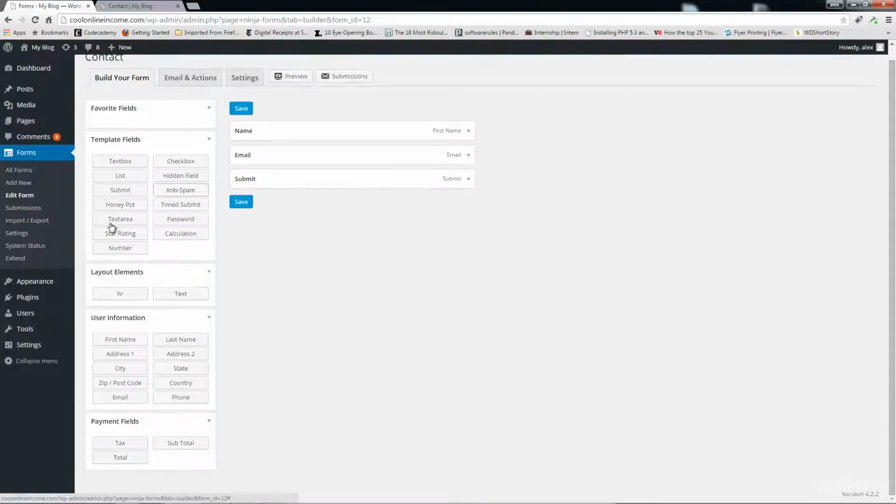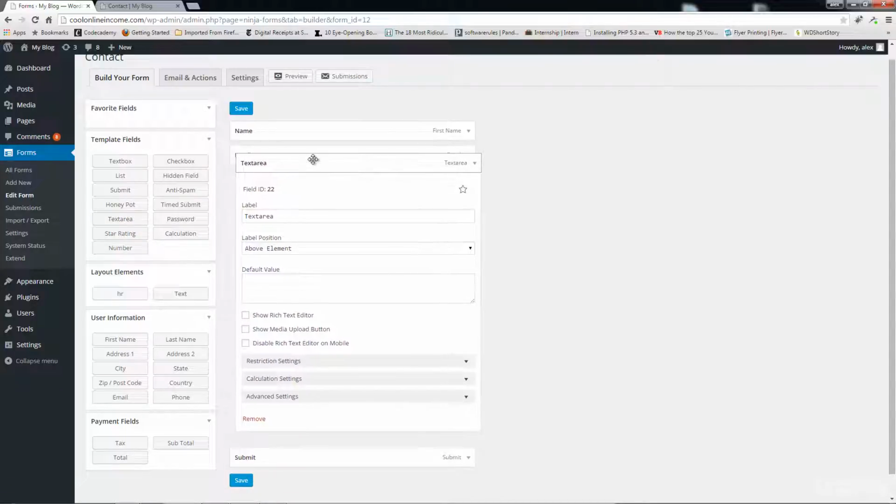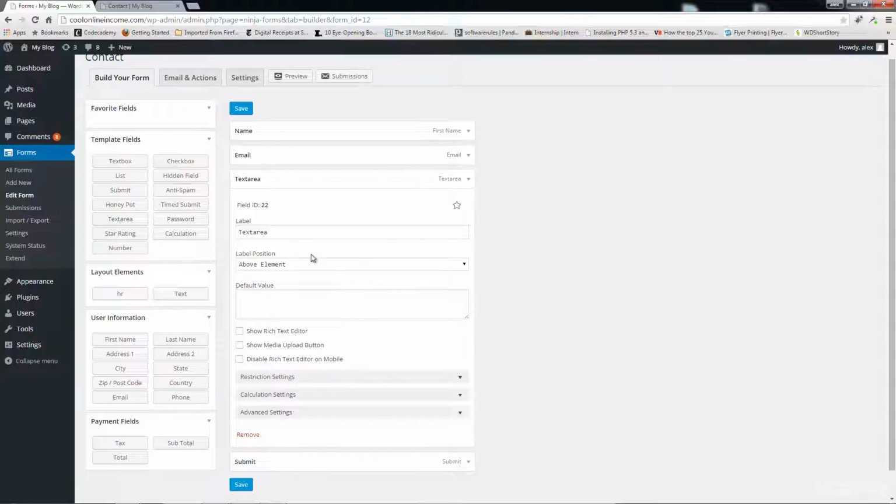Just close that. Next, I'm going to add a box for the message. Now we have a text box, which is for a single line, and we have the text area, which is for a message. I'm going to click on that and drag this above submit. And as usual, I'll put this inside of the element. I can remove this and just type message inside the box. Let's just say message.